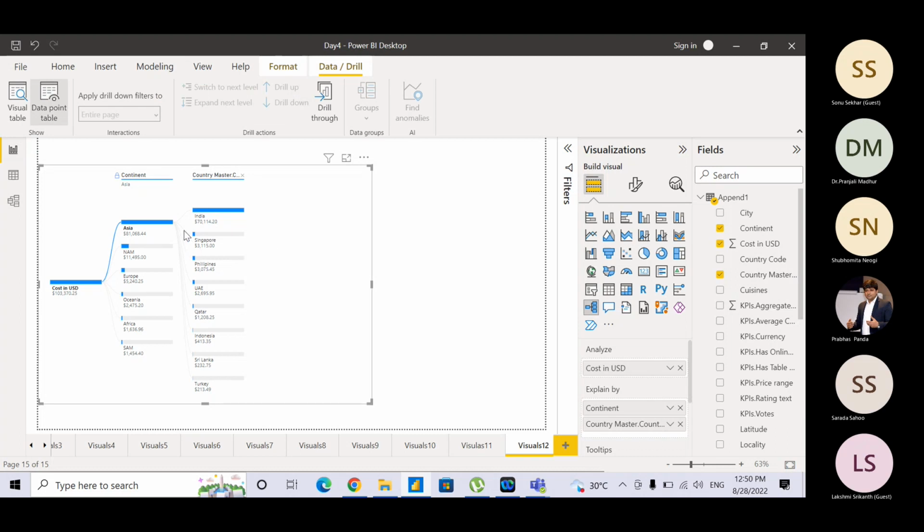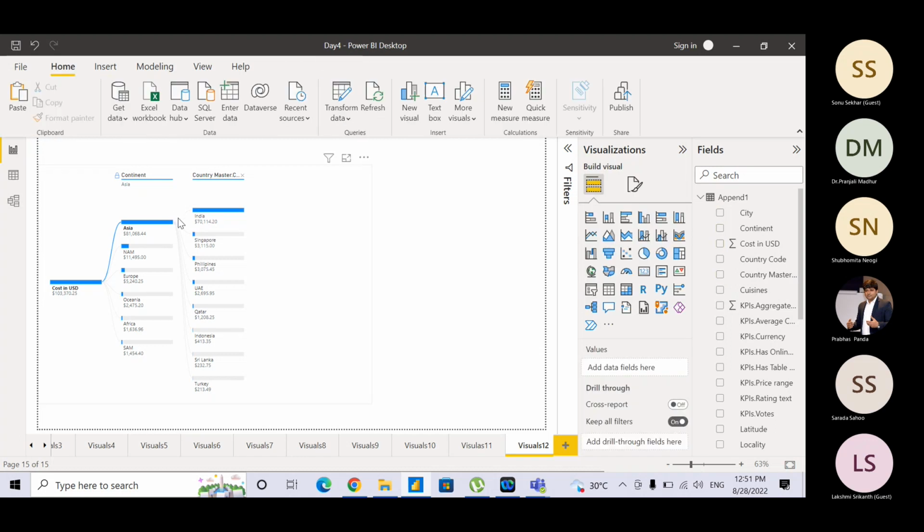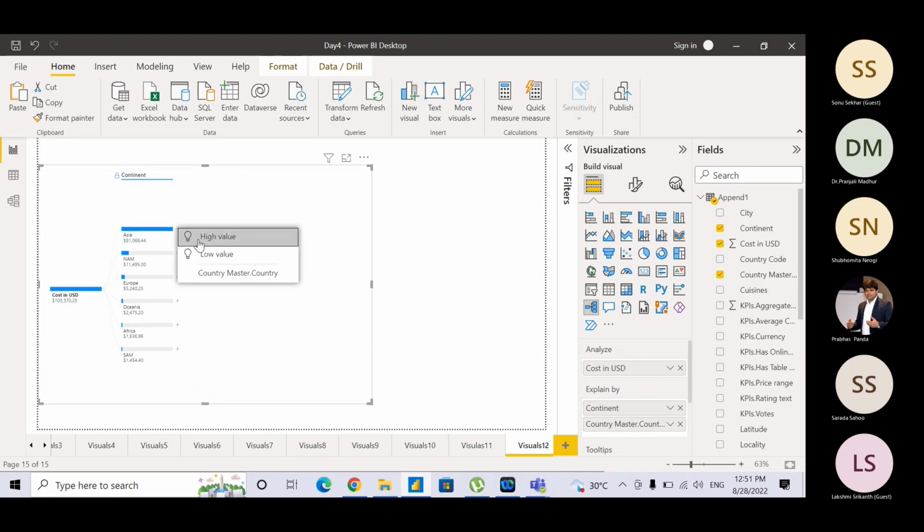Not the data point table. Just give me a minute. So what you can do is you can actually run the analysis here, right? This is the analysis bit. Values. I forgot this value. Okay, where I can get this. Okay, let me close this again and then reopen this and then click on the high value.